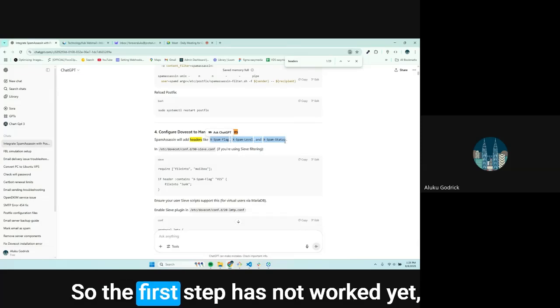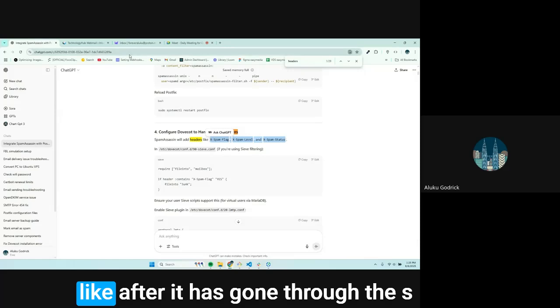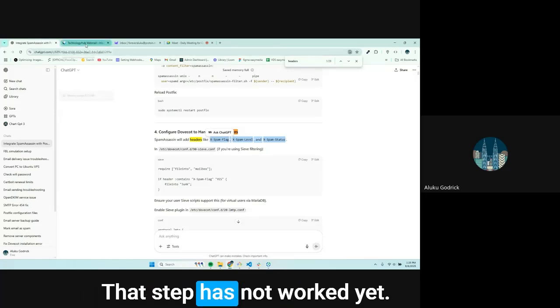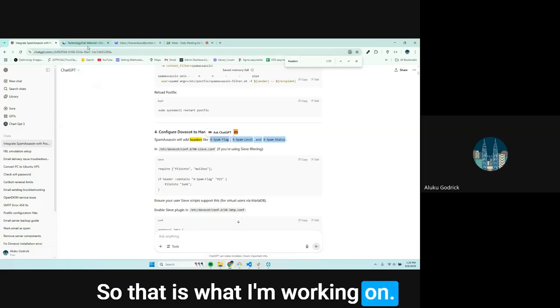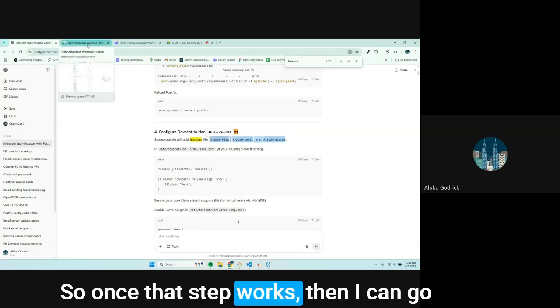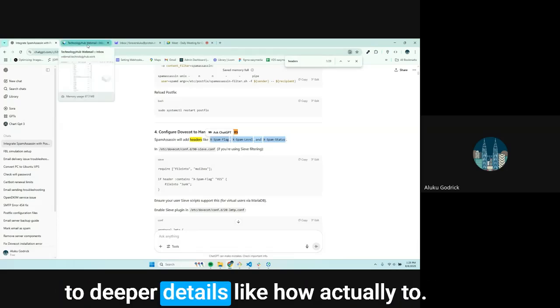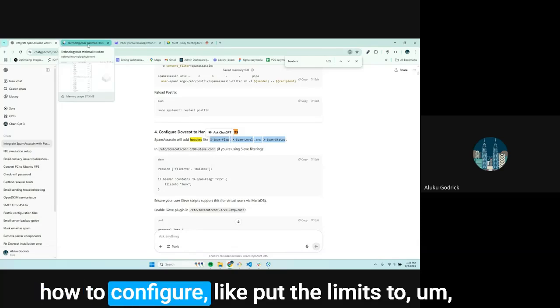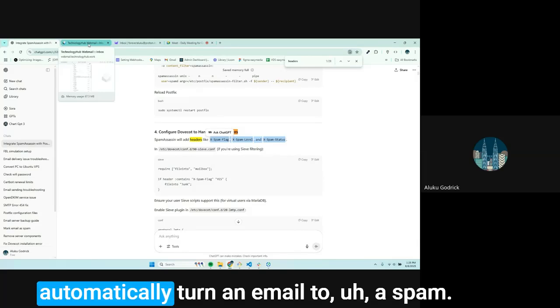So the first step has not worked yet. After it has gone through SpamAssassin, is it delivering? That step has not worked yet. So that is what I'm working on. Once that step works, then I can go to deeper details, like how to actually check if this email is a spam, or how to configure and put limits to automatically turn an email into spam.